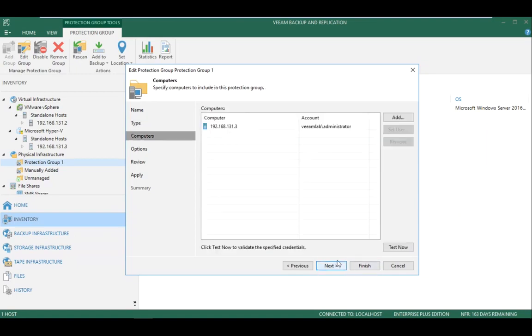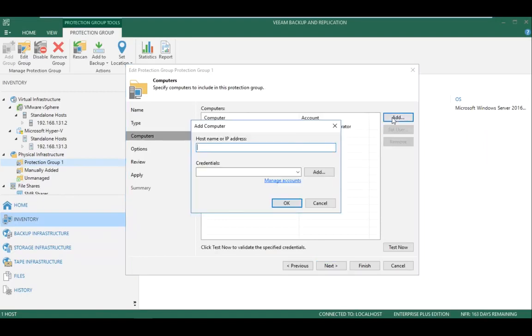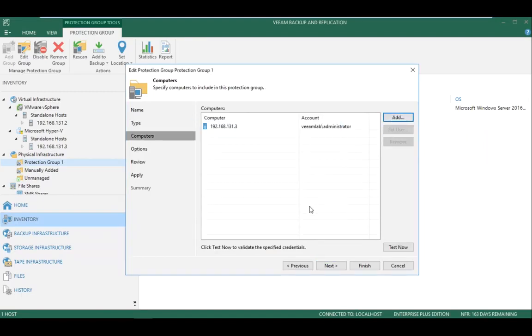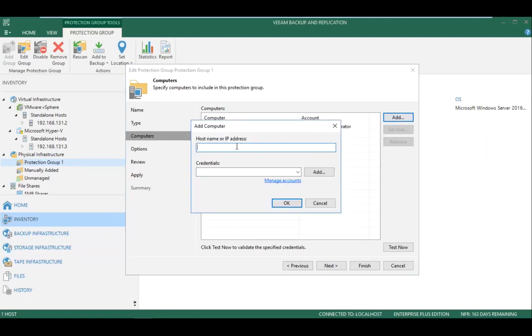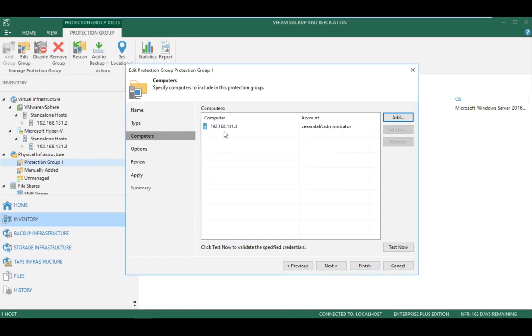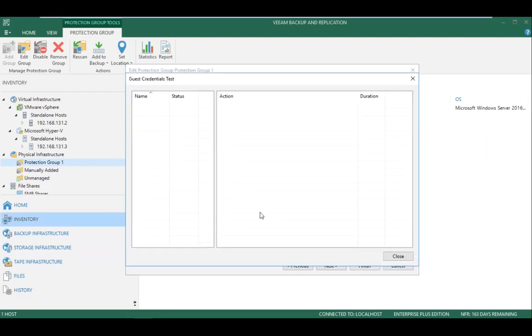Click on next. Now you need to add the objects. So once you click on objects, you click on add, and you need to define the IP address or the host name. Because I have chosen individual, I have added this IP address. After that, define your credentials and click on test now.